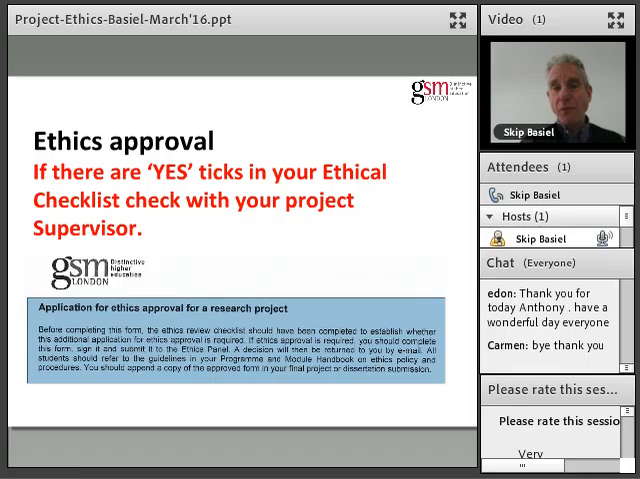It should be straightforward to have your documents put to the ethics panel, but in some cases you may need to adjust a question if needed.